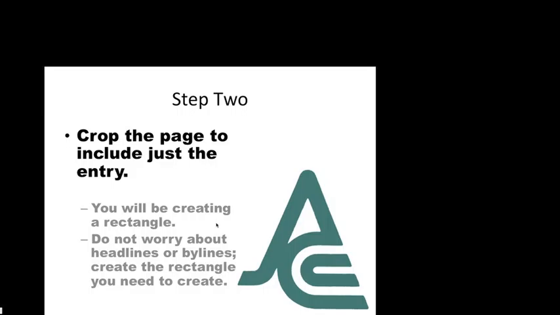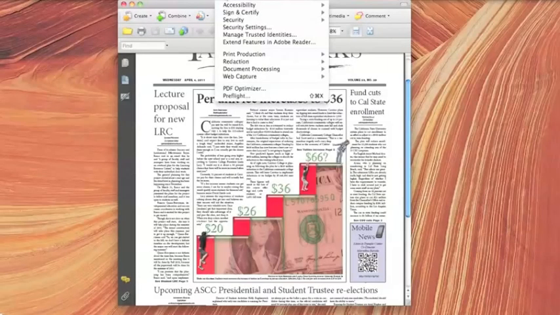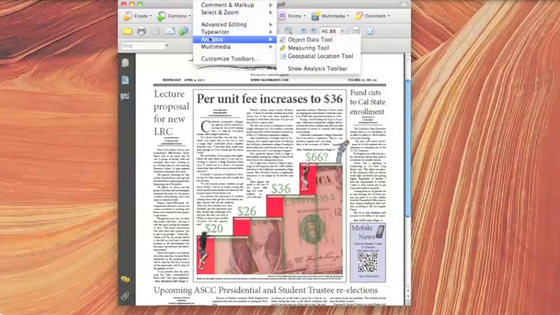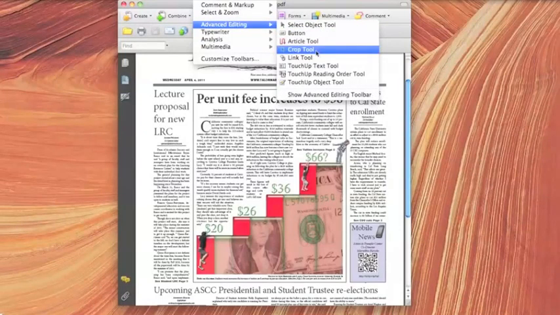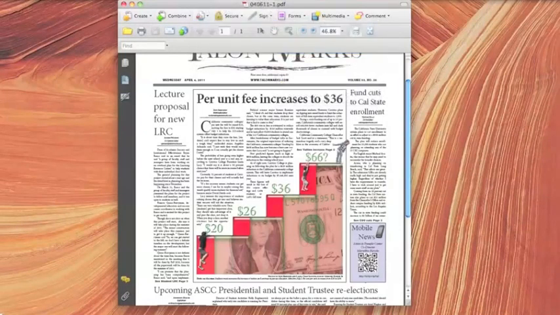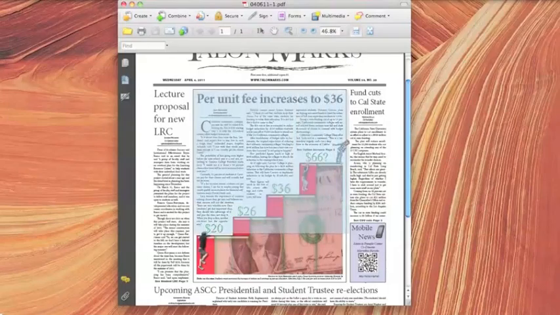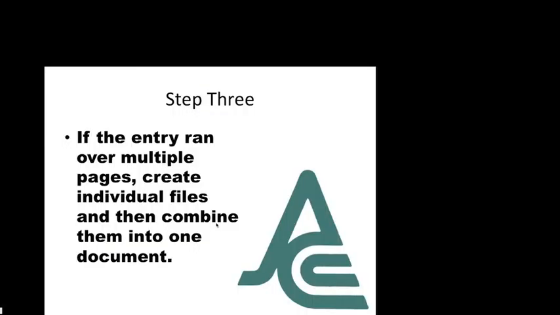Step two would then be to crop the image to include just the entry. There are a number of programs that can do that. If you have Adobe Acrobat, that's a very good program to use. Not the reader, but the full program. You can even do it in Photoshop. Just open up the PDF file and use the crop tool to crop what you need. You'll be creating a rectangle. Don't worry about the headlines or the bylines. We no longer require that you eliminate all those. Just create the rectangle that you need to create so the judges can see your entry.